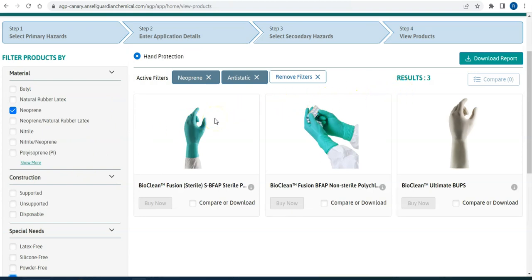And if I want to remove any specific filter, I can easily do that by just clicking on the active filter right here. If I wanted to remove neoprene, or if I wanted to remove all the filters and start over, I just click on Remove Filters. Now if I want to create a report with these gloves on there, I can easily do that by selecting Download Report.